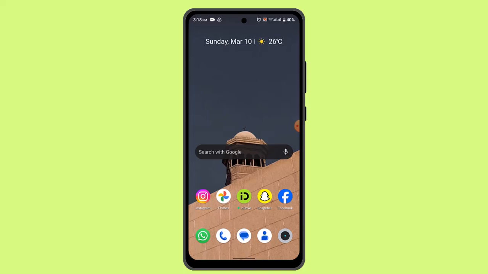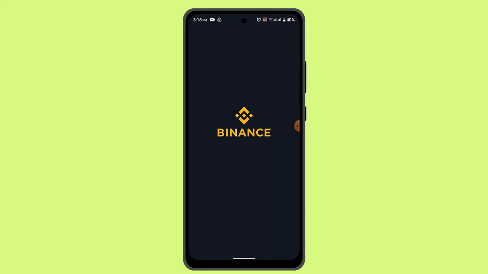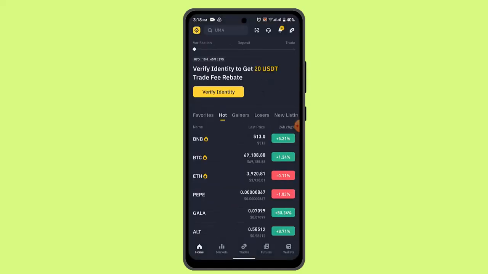In order to do this procedure, first thing first, make sure that the device is connected to an internet service. Also make sure that your account is verified. Now then, to begin with the verification process, you have to log in to your Binance account.